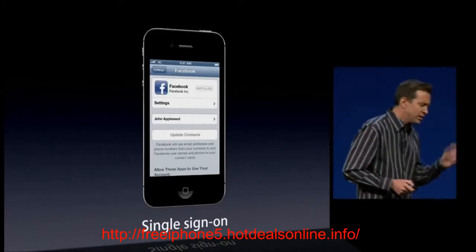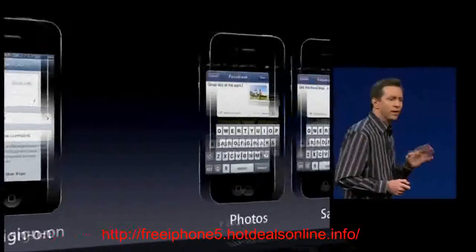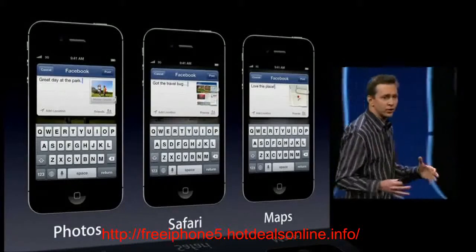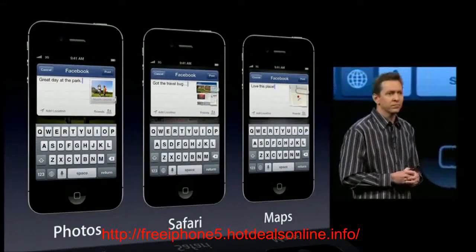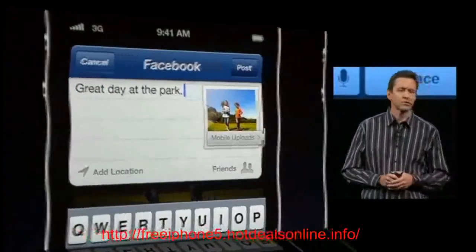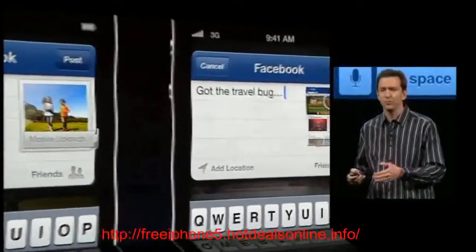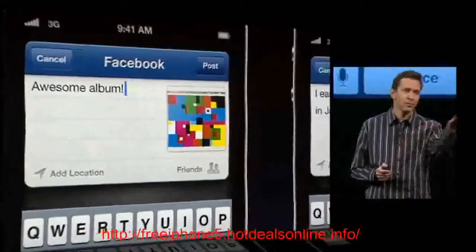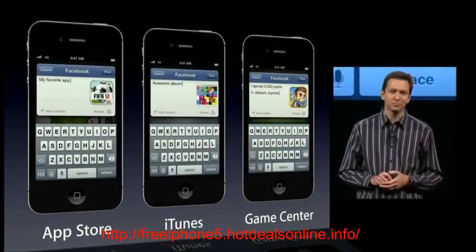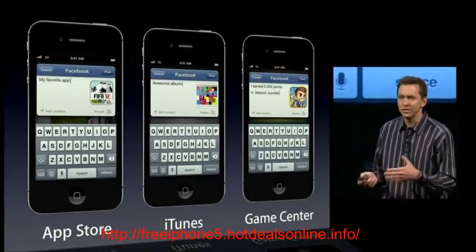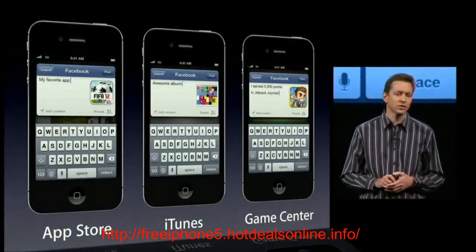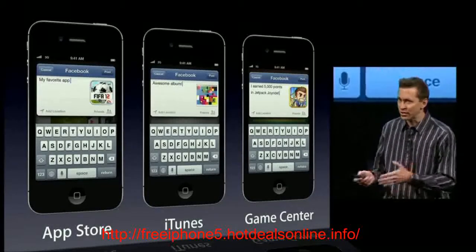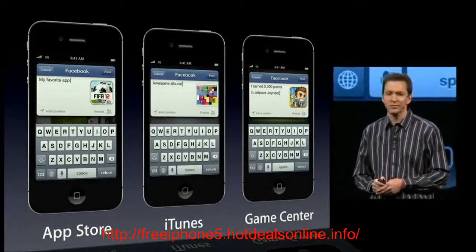We're also making it really easy to post to Facebook for many of our apps. So you can post photos from the Photos app, post about websites from Safari, post locations from Maps. You can talk about your favorite app, your own app in this case, from the App Store. You can talk about music, TV shows, and movies from the iTunes Store. You can talk some smack from the Game Center.